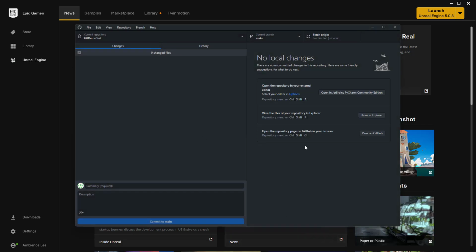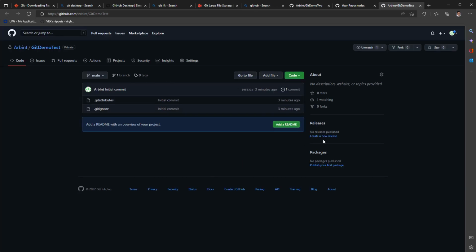Okay, so now you can click on that view on GitHub, which will actually open GitHub, and you can see it in here. And of course, if you haven't logged in, you need to log in. Okay, all right. You can see GitHub has the same stuff in there, right?